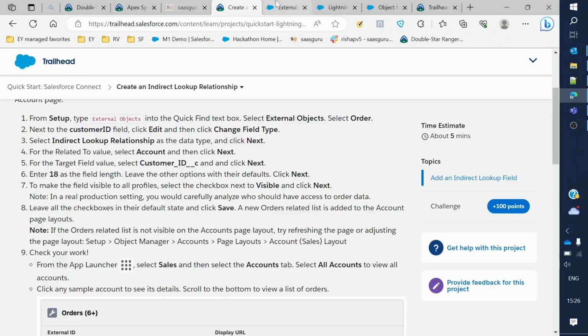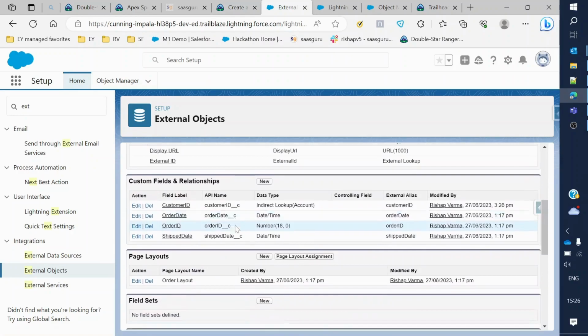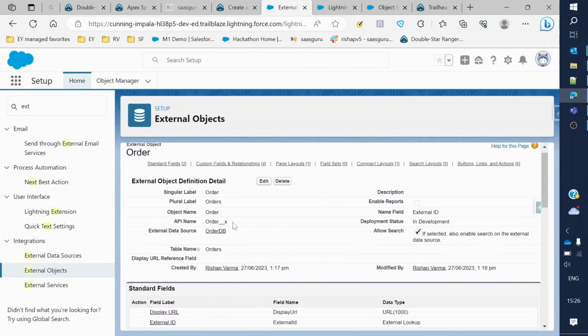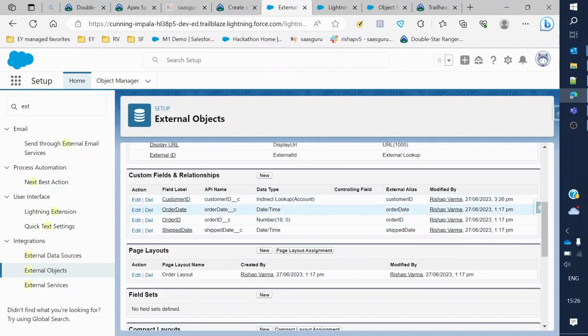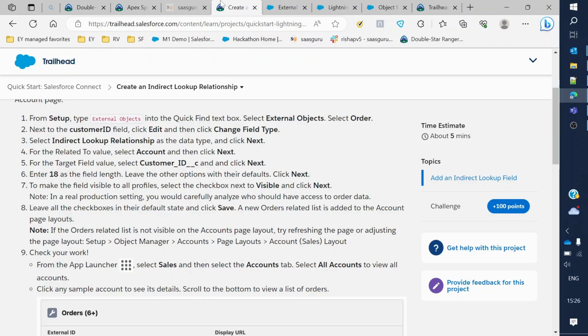So what they're saying, after the steps, right? This custom ID becomes an indirect lookup, not direct, indirect. Okay, that's important to note. Account, and order: if the order related list is not visible on the account page layout, try refreshing.